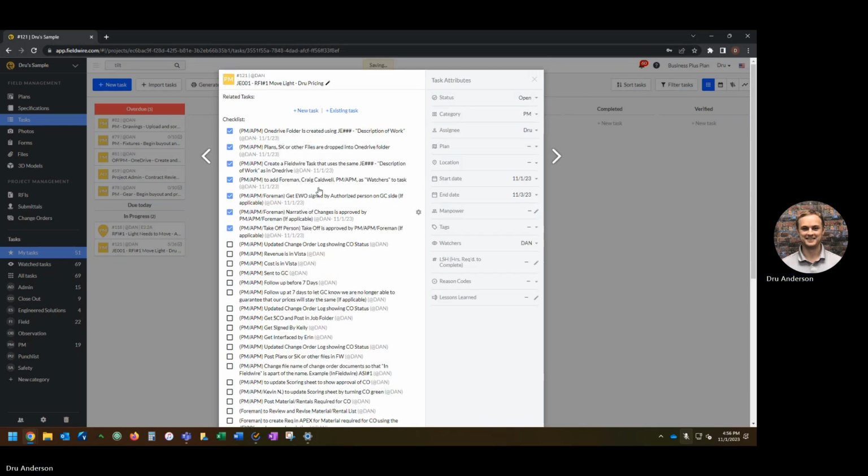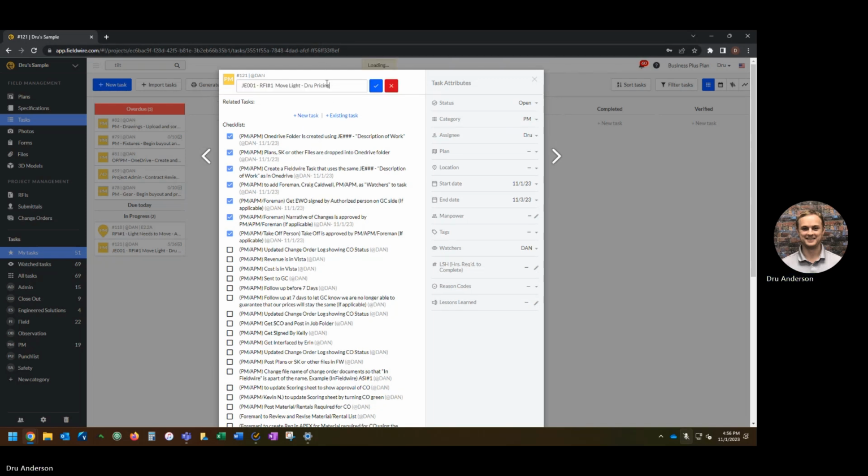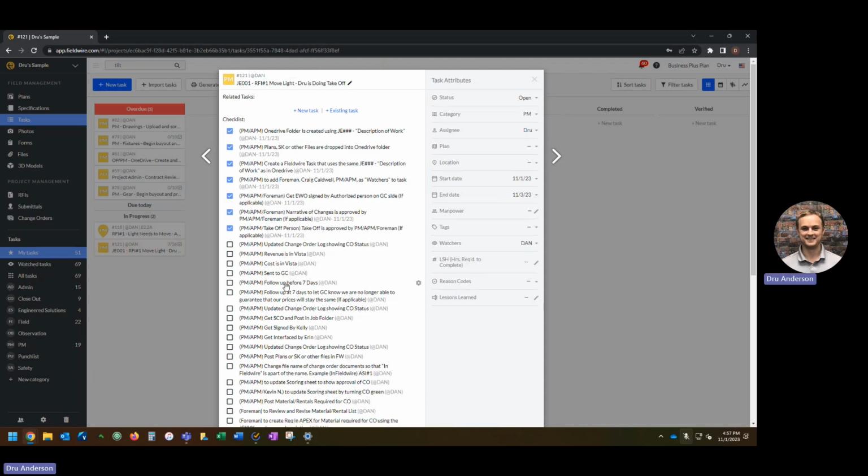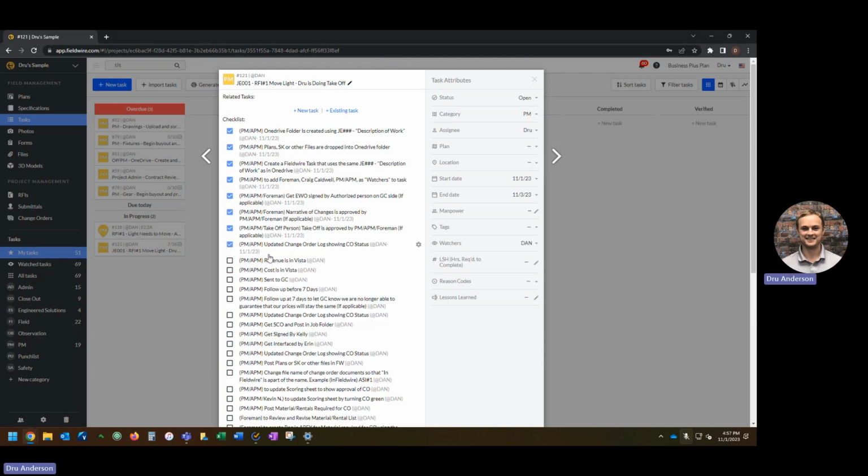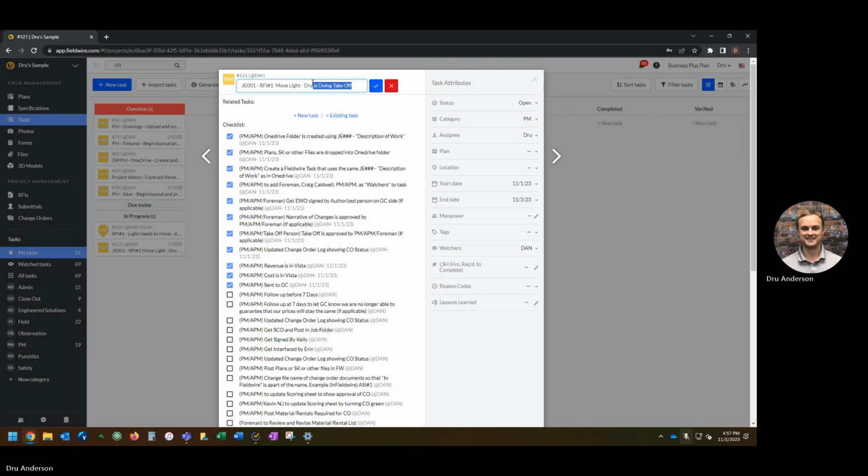I do it as Drew is pricing and I follow these steps and I check as I go. You can be more specific. So I can say doing takeoff. So Drew's doing takeoff. I can do that very specific. I really update it that once I get past these steps, I say no longer pricing.